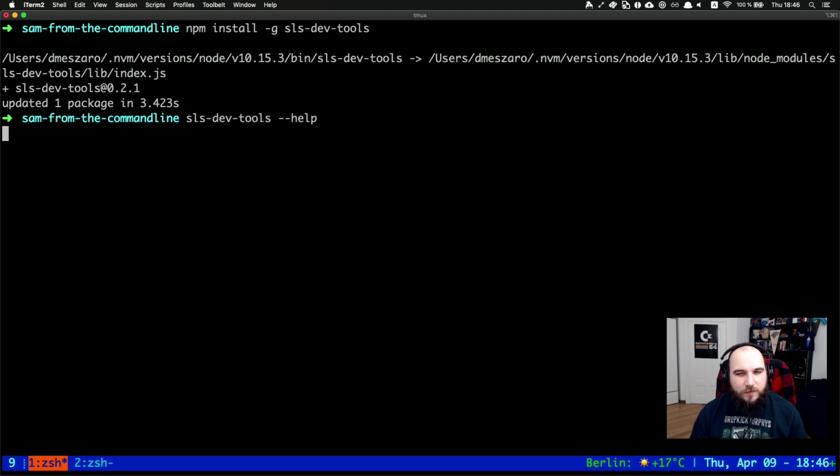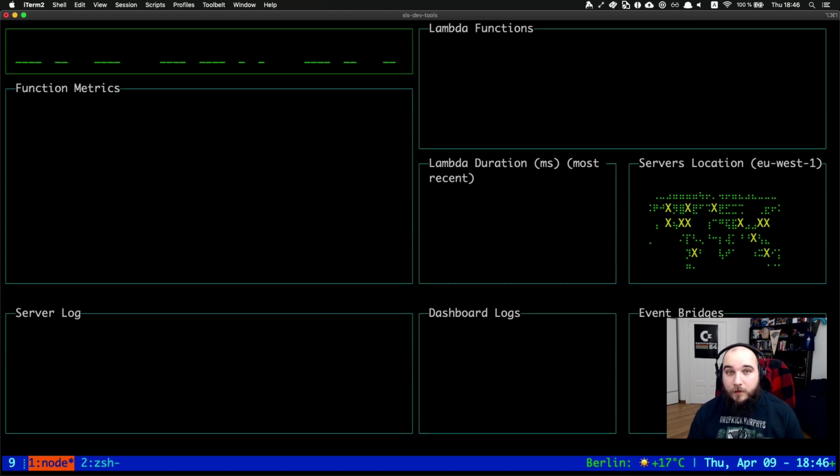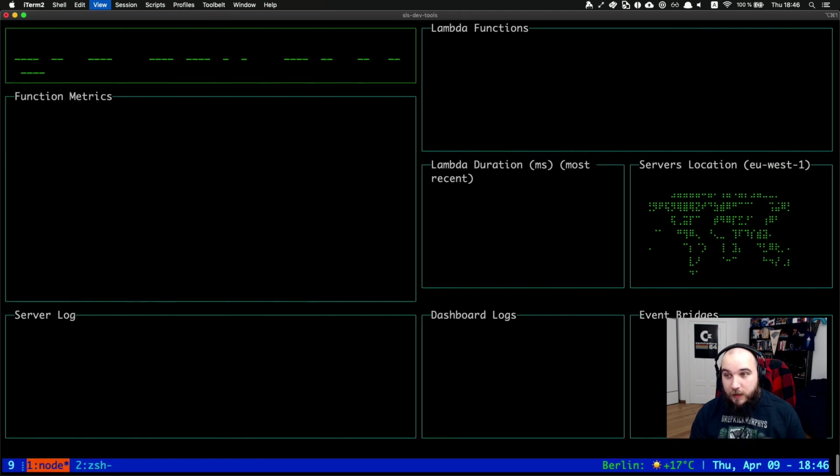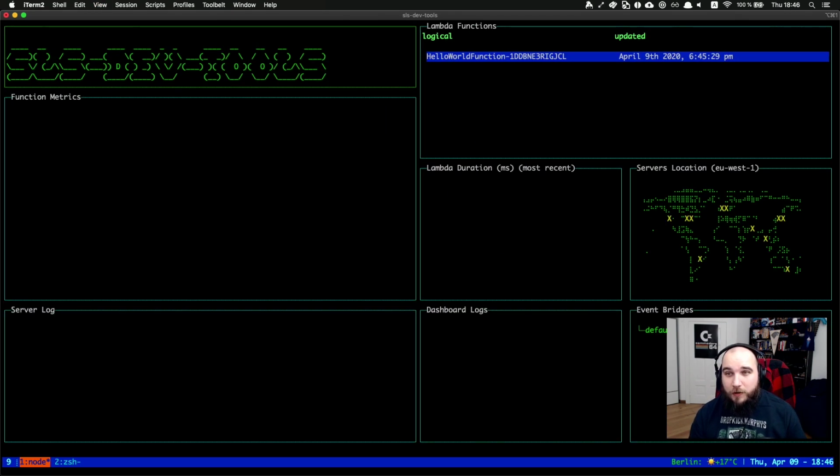And then I need to find out what the syntax is here. Yes. So the stack name is hello stream, right? The region is EU West 1, and I need to specify that this was created in SAM. So if I do this, I get this Hollywood-esque terminal here that shows me interesting things.